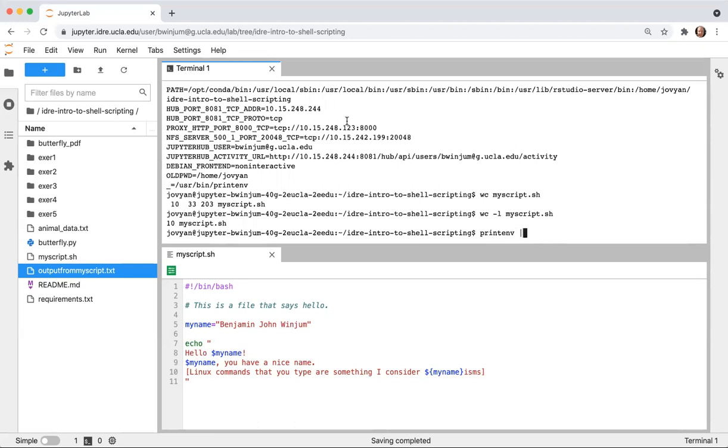There's a special character called the pipe, which is this vertical line. On my keyboard, I do shift and then the key that's directly above my return key to get the vertical line. This will give me the pipe. And so what it's going to do is send the output from printenv.